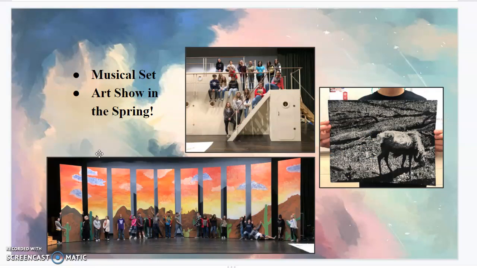And then here we have a couple pictures showing the set that we do. So that my advanced students every year help out painting the set for the musical in the spring. And so please try to come to the musical if you can.